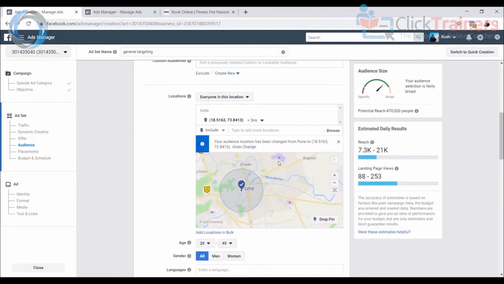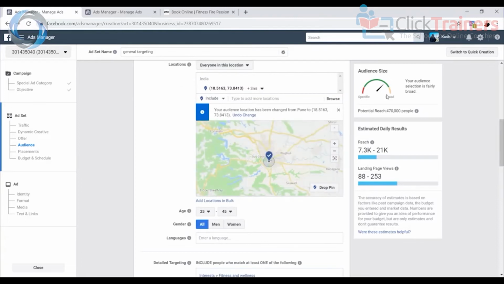Now, one thing I want to show you is, all this while, there's something called potential reach here, which is audience size. This is when you keep on making these selections. This shows you that according to this selection, this target audience, this segment of audience that you've selected, what is the potential reach right now? That means how many people are likely to fall within the target audience that you've selected.